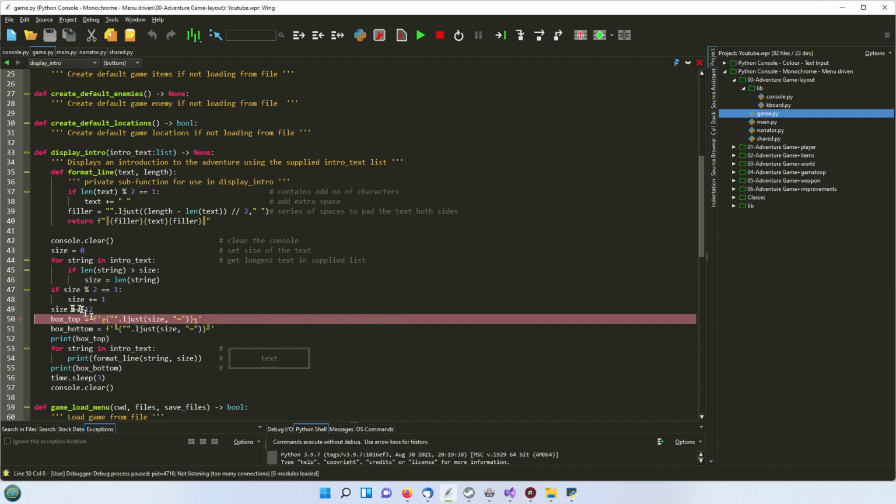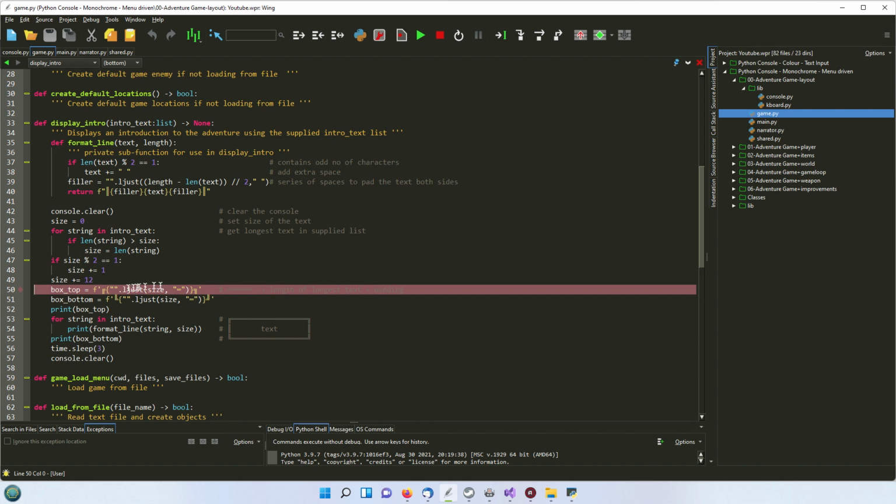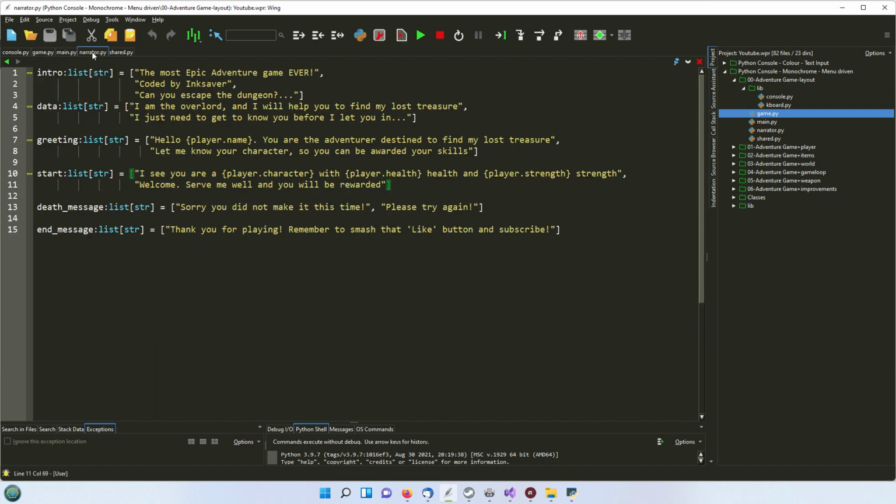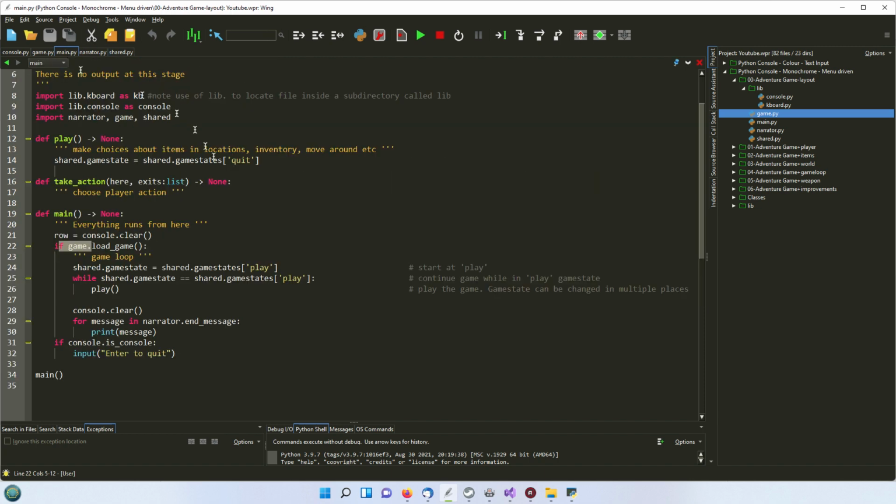So size should now be 46. There it is. And now we're going to print the top of the box. So you see how it is here? We're using this UTF-8 character. I have put these inside, I believe it's the console library at the top. Yes, so they're in here, so you can copy and paste them without having to start looking them up and trying to get hold of them or putting in some obscure keys into the keyboard just to get them.